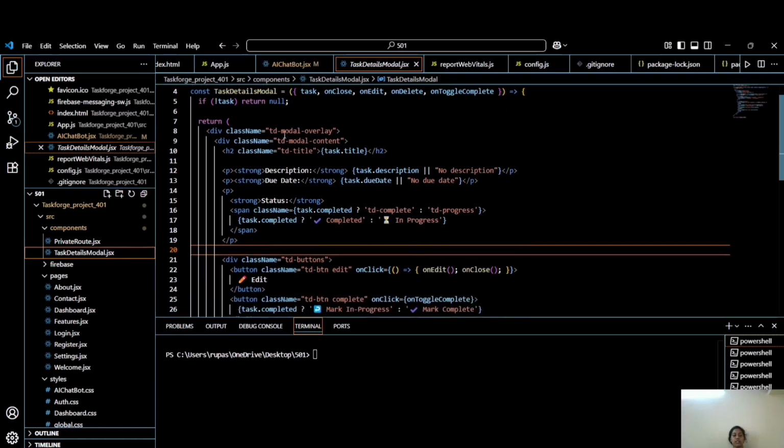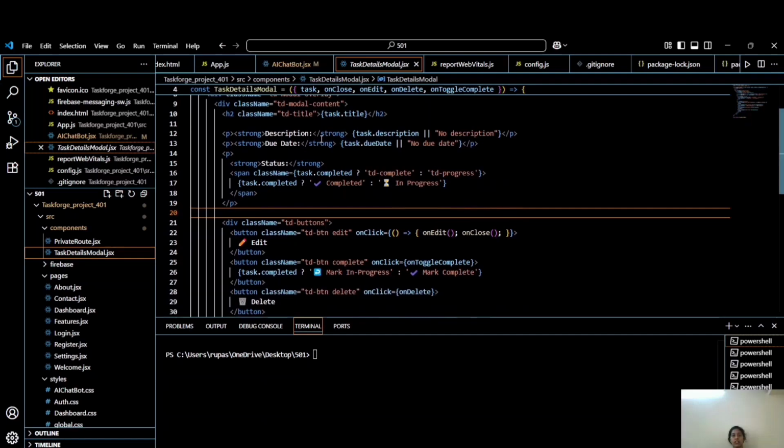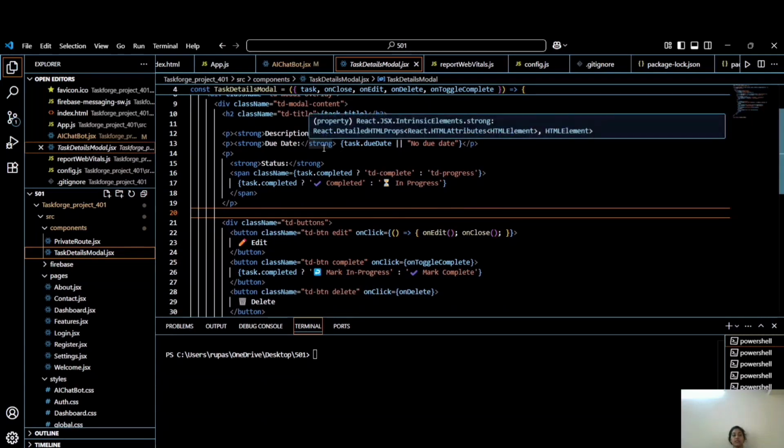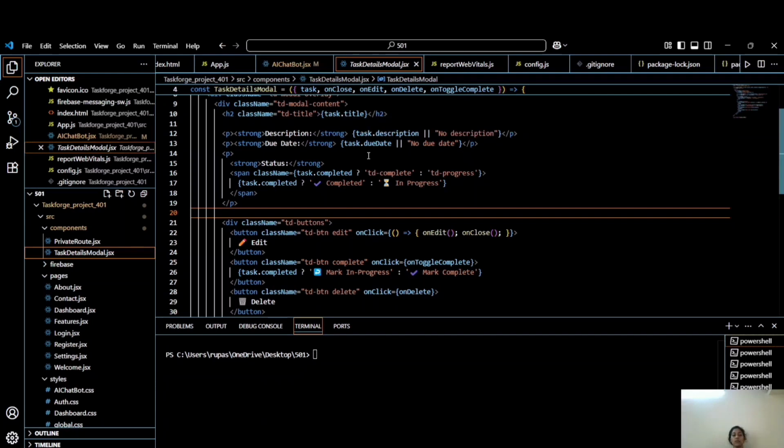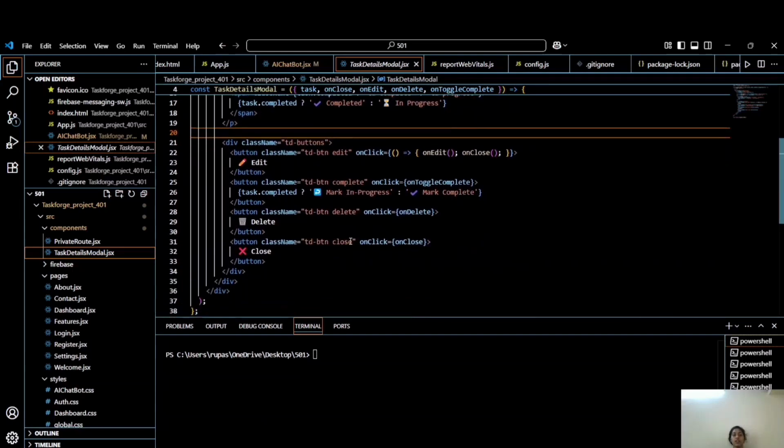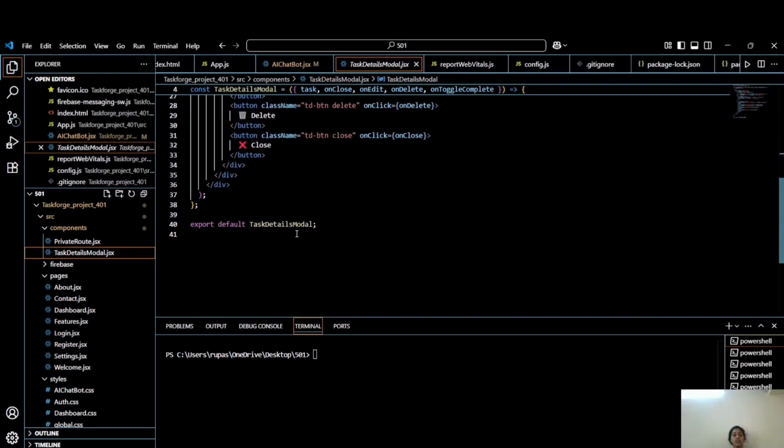And this part of the code is to display the task title at the top, and the modal background and content box. And this part of the code is to show the task description and due date. And if not available, it falls back to default text. And this part of the code is to show whether the task is completed or still in progress with a styled label. And these four are the buttons: edit, complete, delete, and close. And this line of the code is to make the component usable in other files.